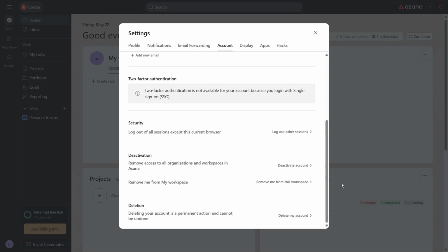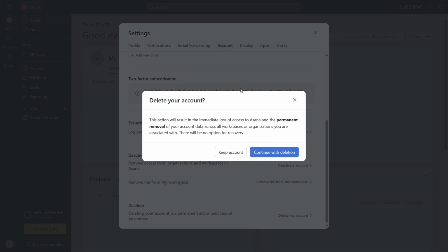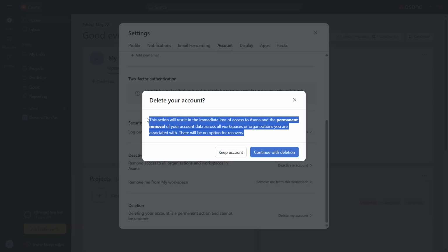On the right-hand side of the deletion section, you'll see a button that says Delete My Account. Click this button. As soon as you do, another pop-up will appear with a clear warning. It will explain that this action will result in the immediate loss of access to Asana and the permanent removal of your account data across all workspaces or organizations associated with your account. It also emphasizes that there will be no option for recovery.